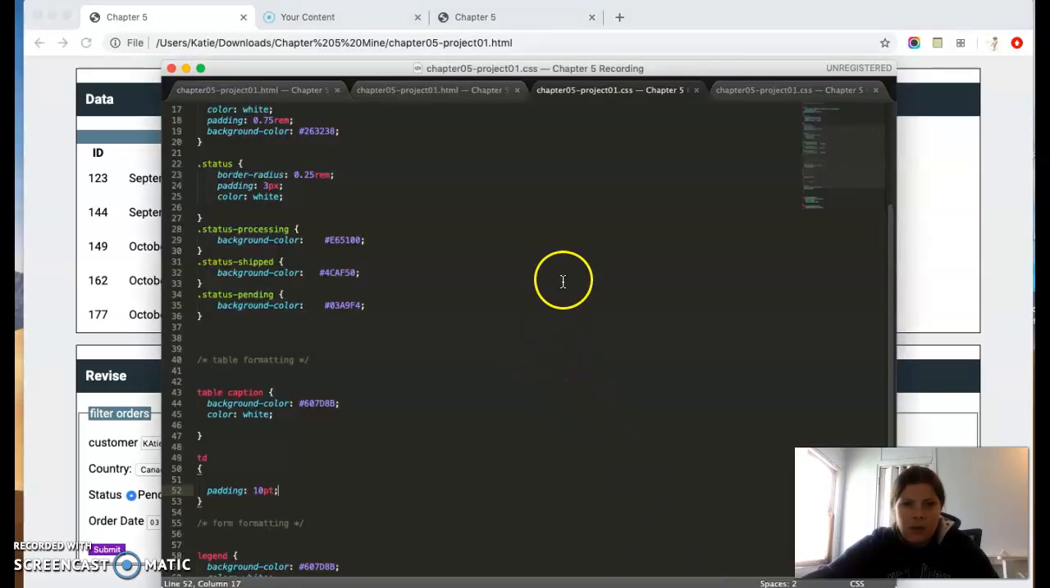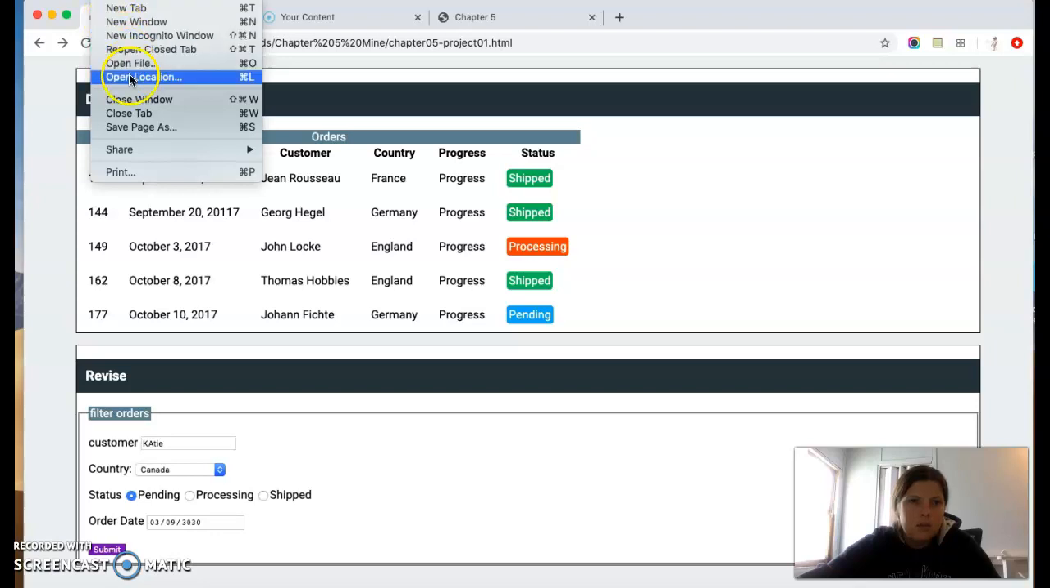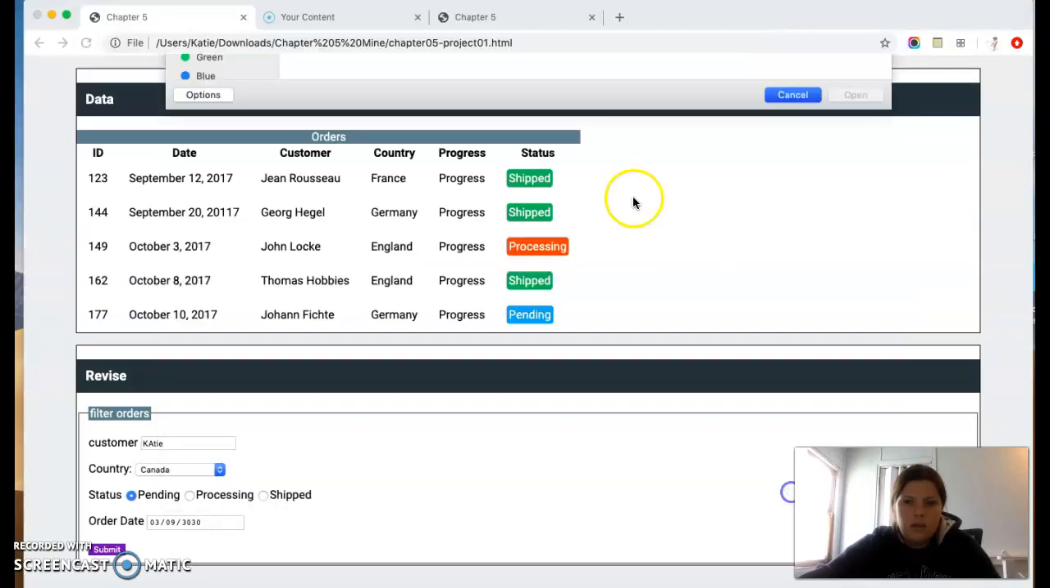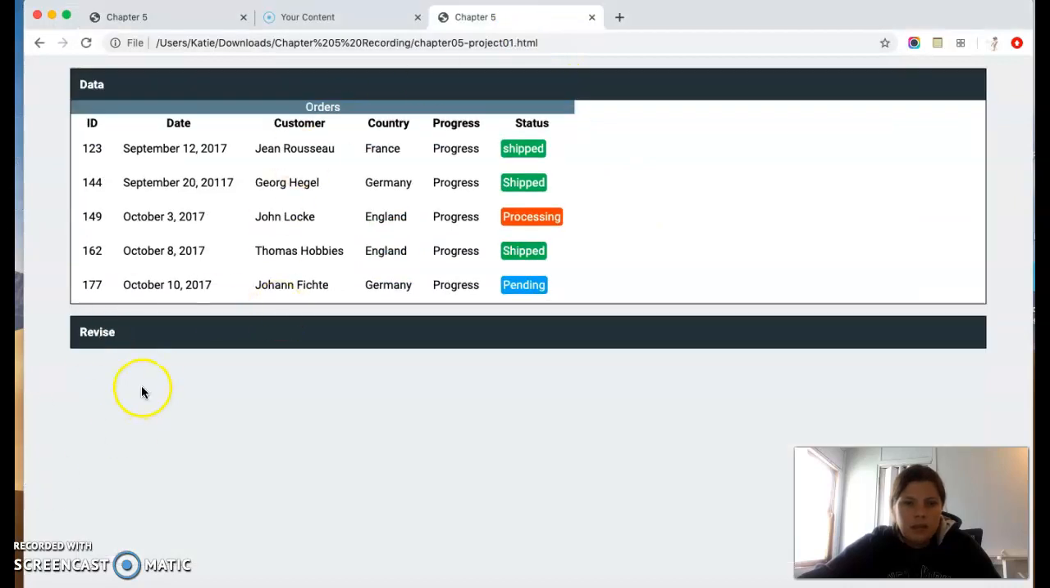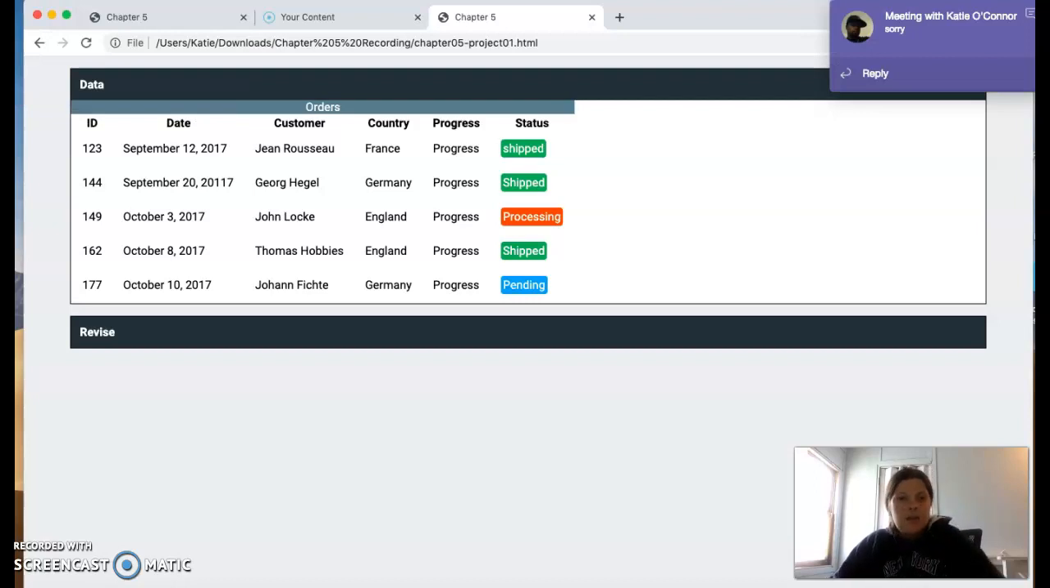When we're looking at your HTML, I'll open the one we've been working on. Oh, never mind. I have it open over here. It's blank. So on page 205, they tell us what the file is supposed to look like. We need to have customer, country, status, order date, and then hitting submit. The PHP has already been written for us, which is awesome.